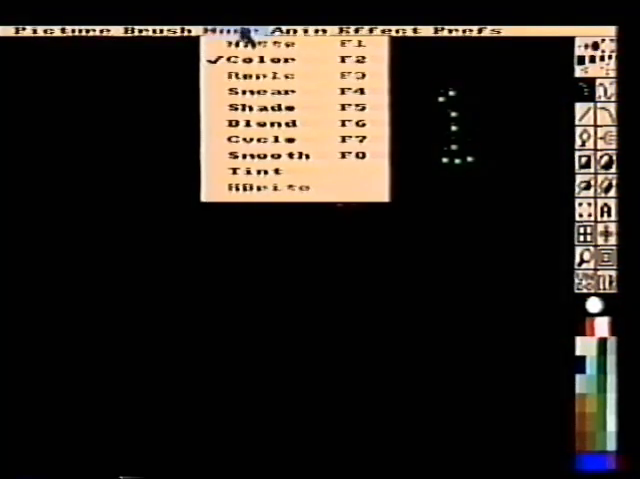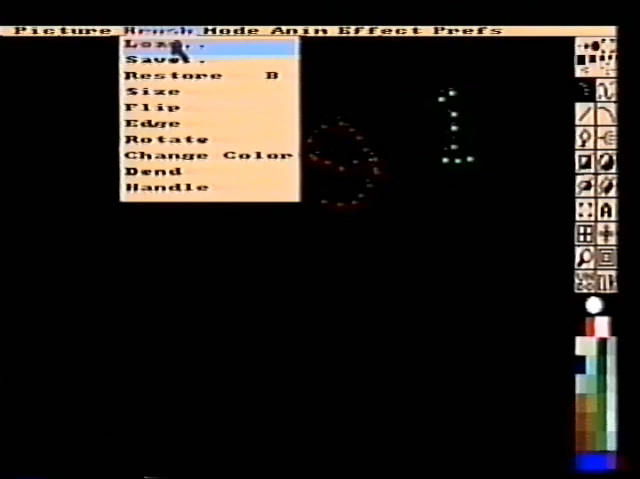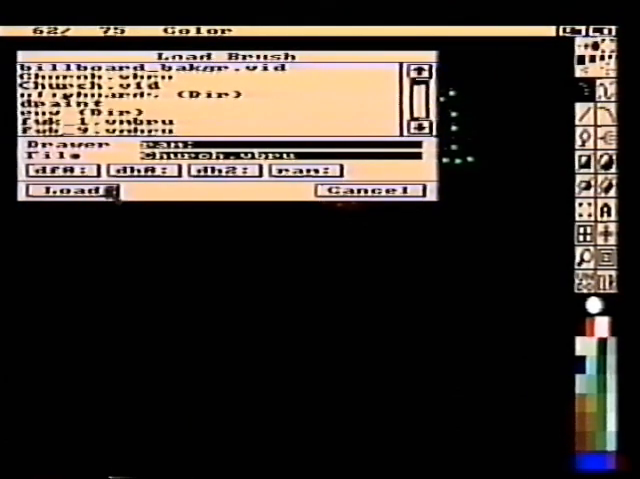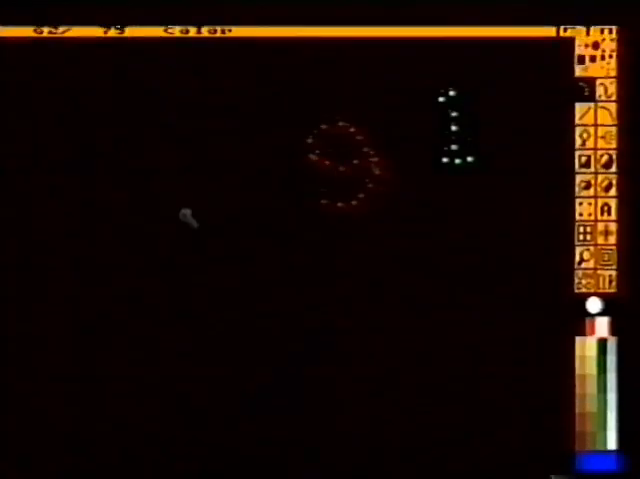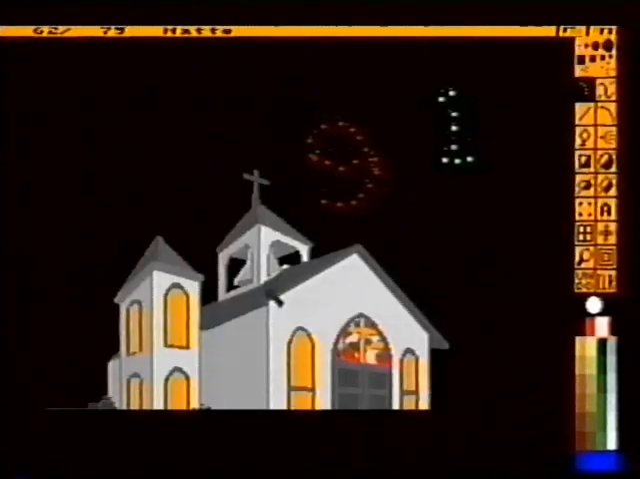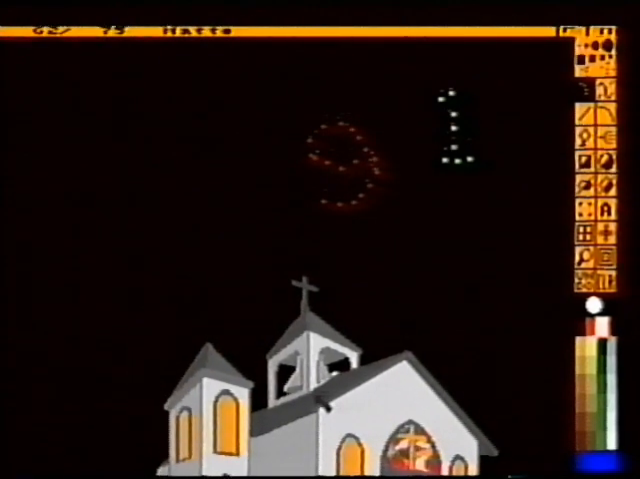The next thing to do would be to add a little background. Load the picture church.vbru, and that's a picture of a church remapped to it could be used in other things as well, but it's particularly useful here to have the fireworks going off over a church if you wanted to use this as the date of a wedding, for instance.